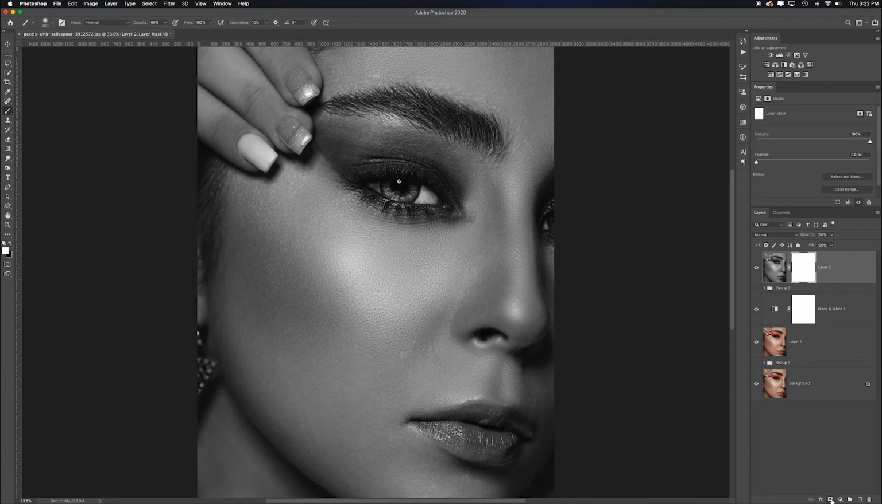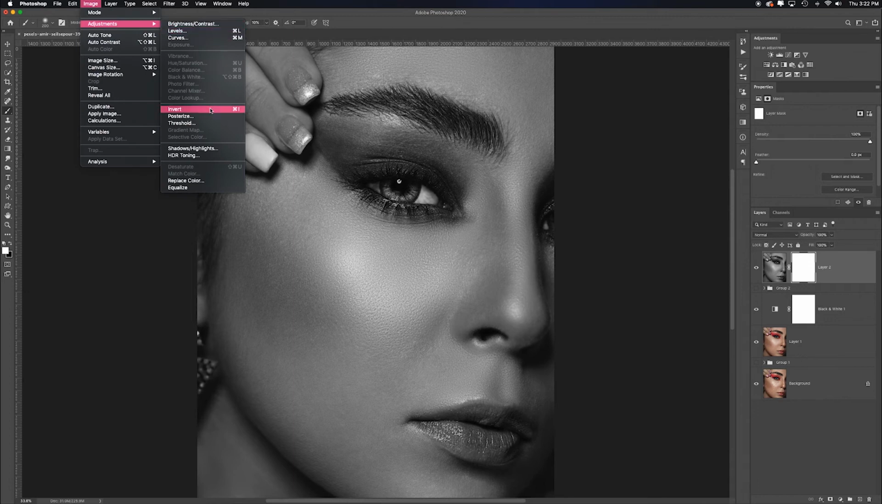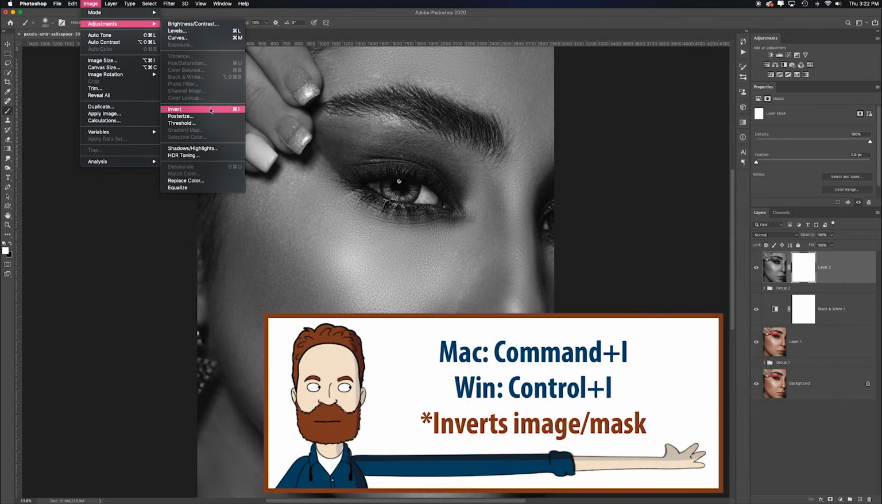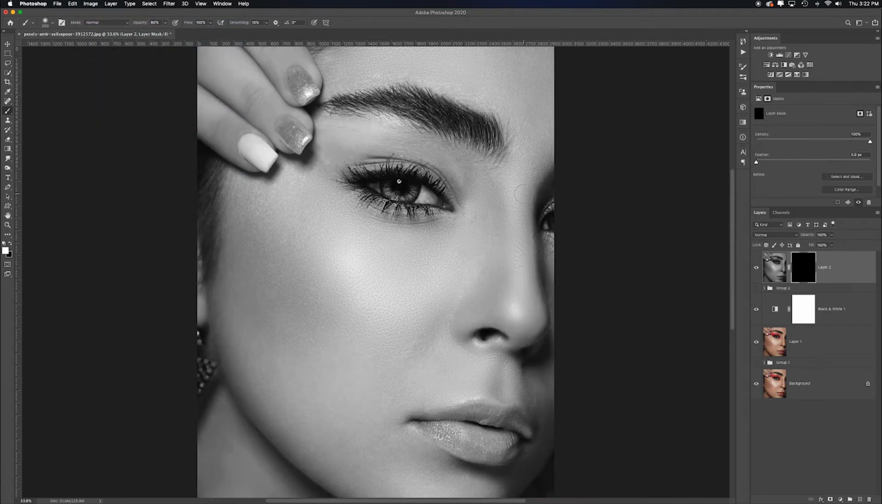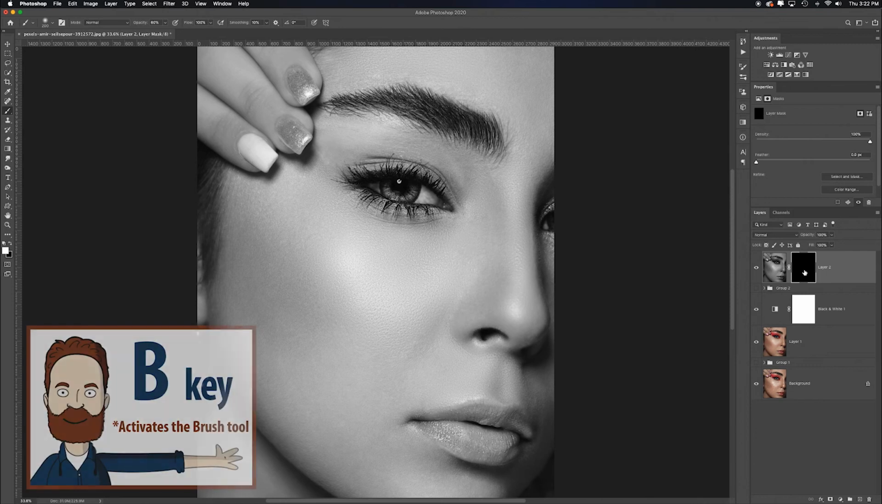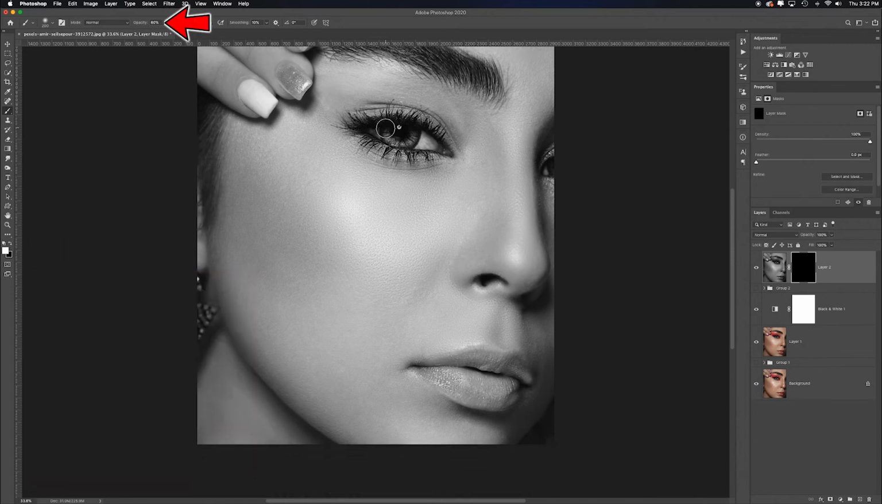If I forget to hold down the Alt or Option key and I accidentally add a white mask, you can go up to Image, Adjustments, and down to Invert, or just remember to hit Command or Control I. Once I click this, look over at the Layers panel. See how the white mask turns black? Because black conceals, it hides everything on this layer. If I want to see through this layer, I need to cut a hole in this mask. That means I need to paint with a brush with white. Look at your foreground color.